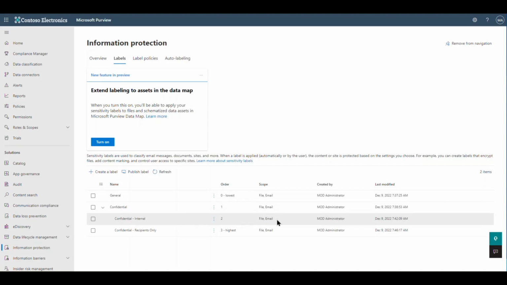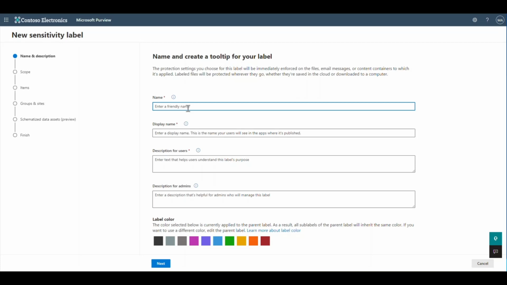Okay, so this obviously means that you can only apply this label structure with these two sublabels to file and emails. Now, what we're going to do is build out confidential for groups and sites. Okay, so let's do that now. So we're going to go to create label, and we're going to have this label here called confidential, and then container labeling. Okay, and this is going to be our parent label for groups and sites.